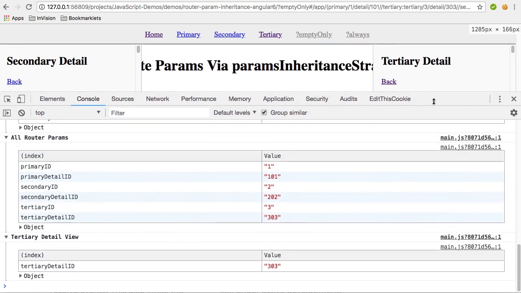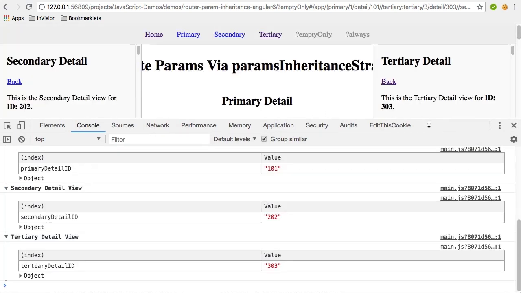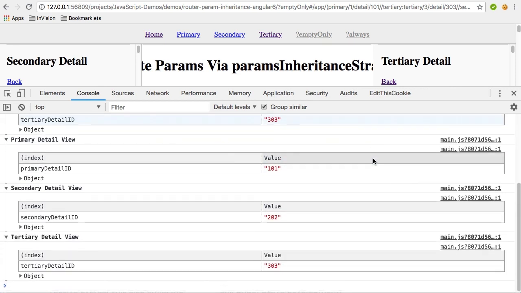Now, let's just clear this out and refresh the page just so we have a very clear understanding of what's in the console. So the console now contains the params being emitted inside each of the activated routes in the detail pages. So we can see the default behavior for the details is only to include the parameter associated with the current activated route, right?